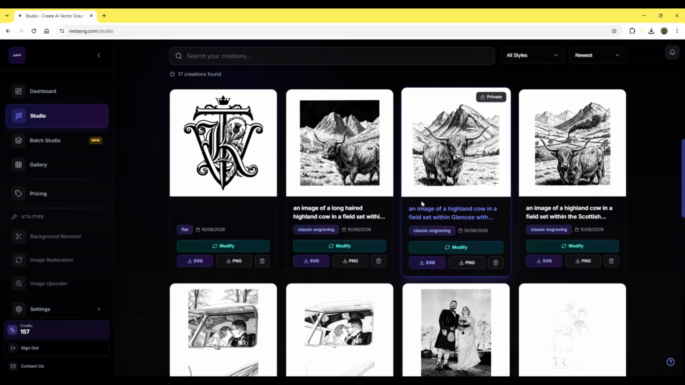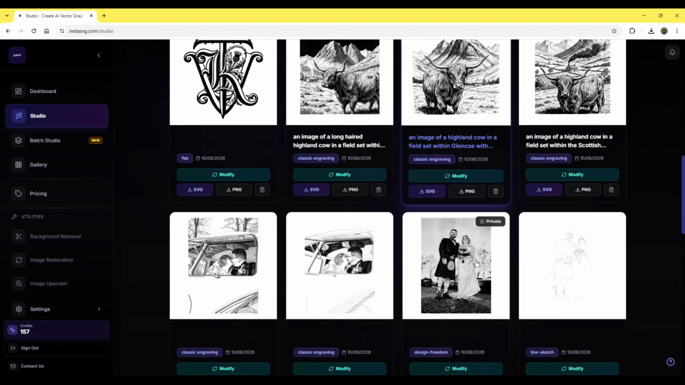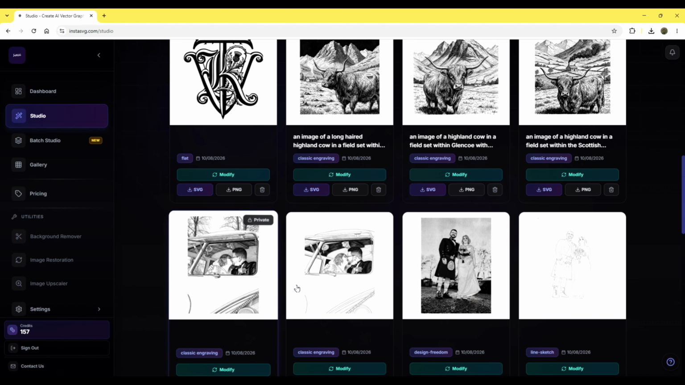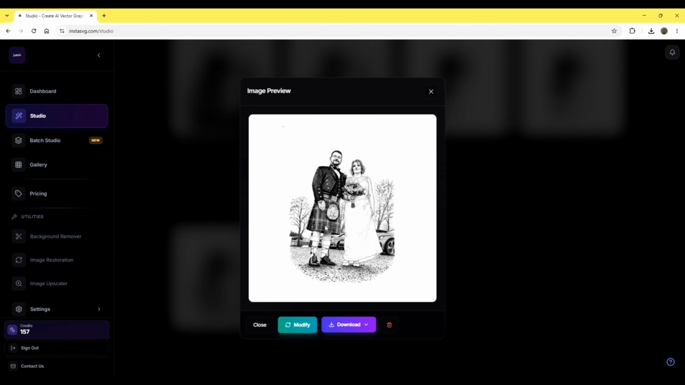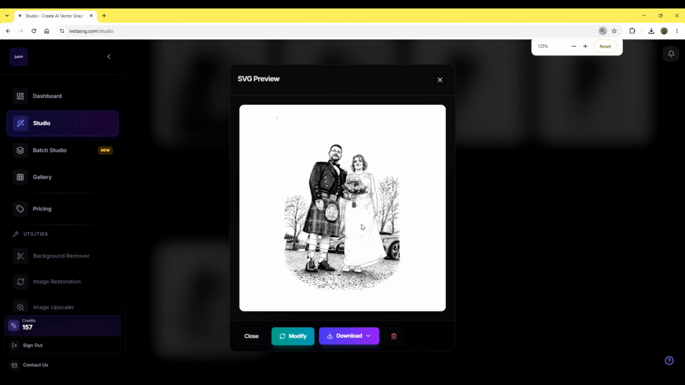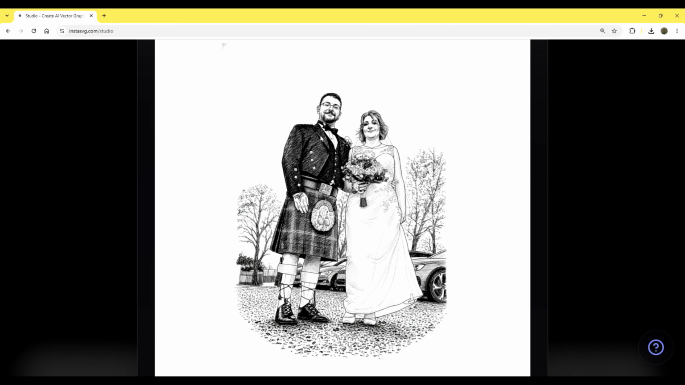So scrolling down the page, you can see where your images are. I've just been playing about with some pictures from my friend's wedding, and then some AI prompts on the top there, the Highland cows. This one is my particular favourite. It's actually one of the first ones that I did. Zooming in, you can see that the details within the image are really, really cool.